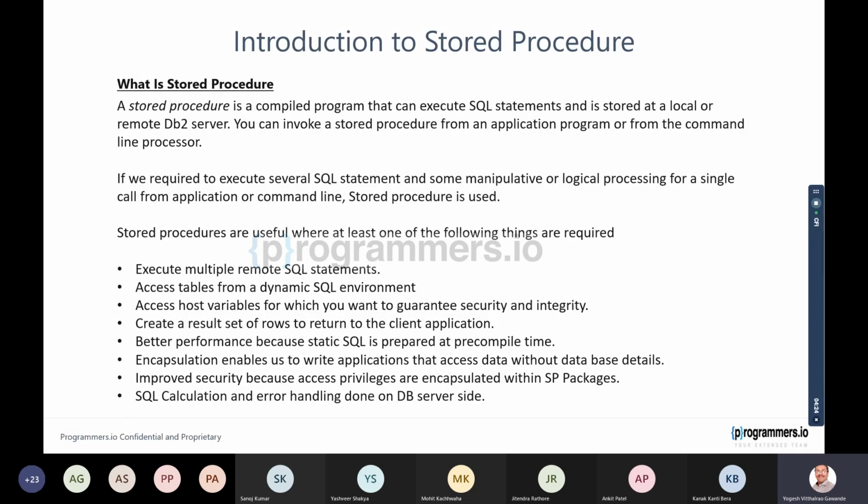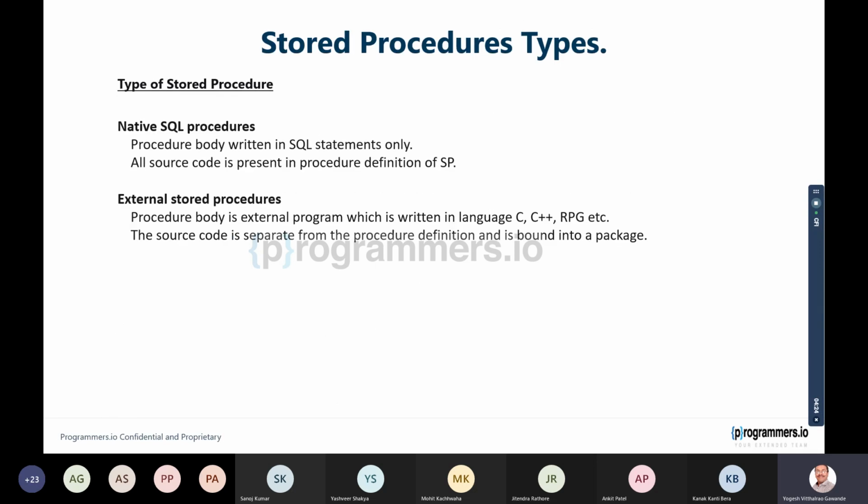I will move ahead. The next part is the types of stored procedures. There are two types of stored procedures generally used on the IBM side. One is native SQL procedures, and the second one is external stored procedures. Native SQL stored procedures are those where, in the SQL statements or queries themselves, we are embedding our PL/SQL statements. It means the whole stored procedure is written in SQL only.